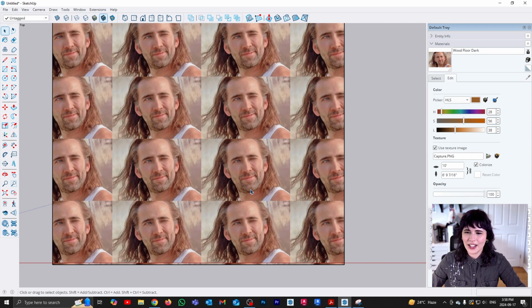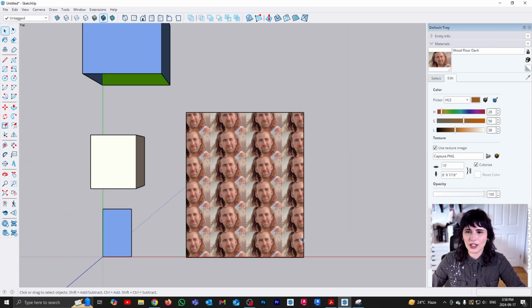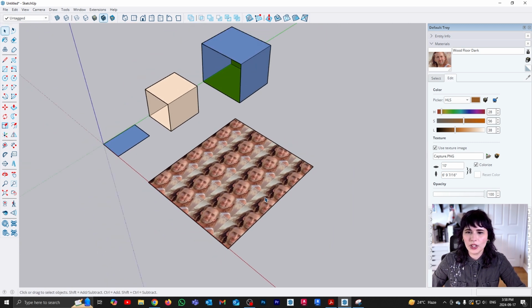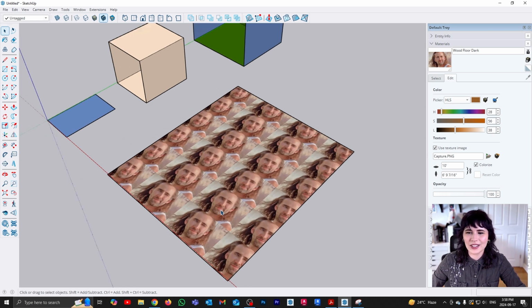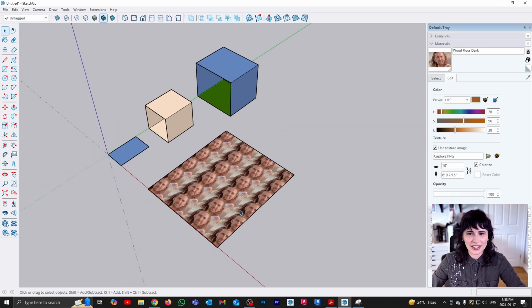Isn't he lovely? The man, the legend, the myth, Mr. Nicolas Cage. Now, I really hope that you never have an interior design project where you need to wrap up an entire room in Nicolas Cage. But if you do, please let me know. I want to see the results.